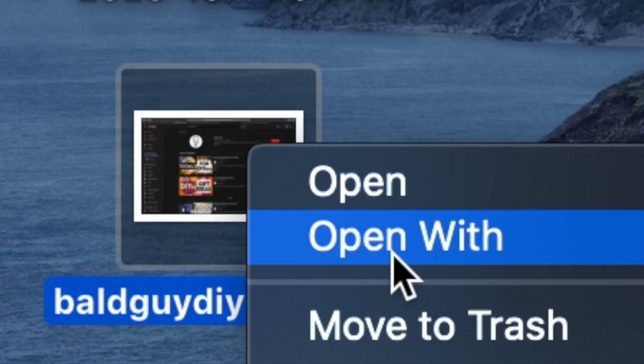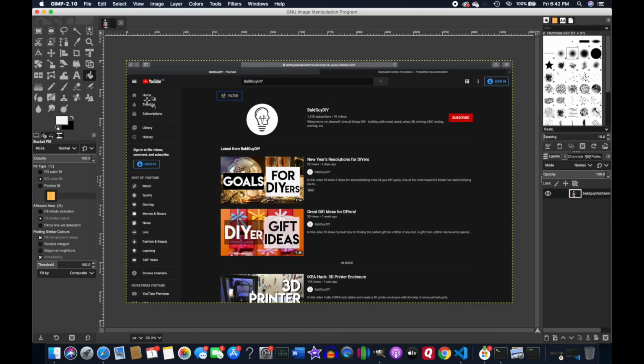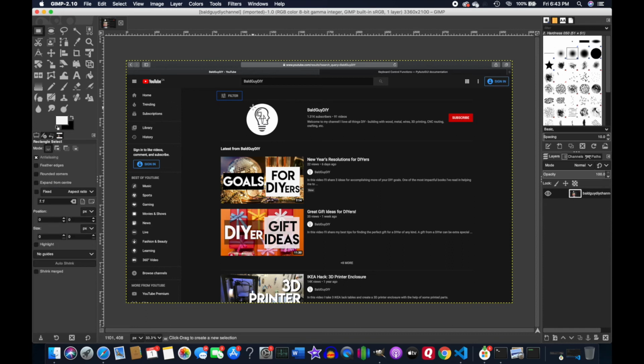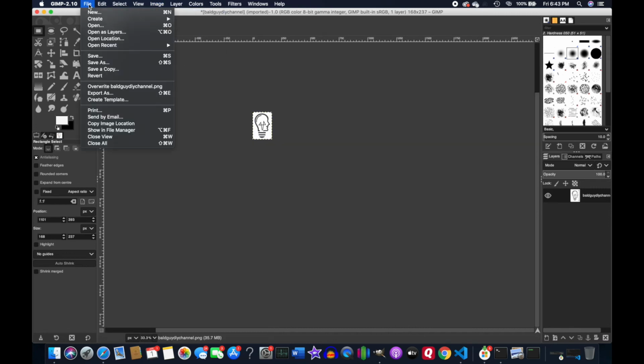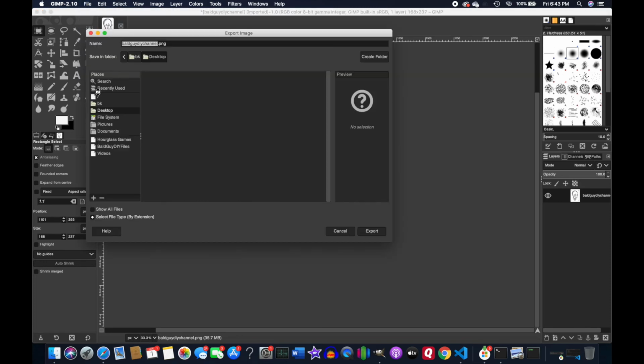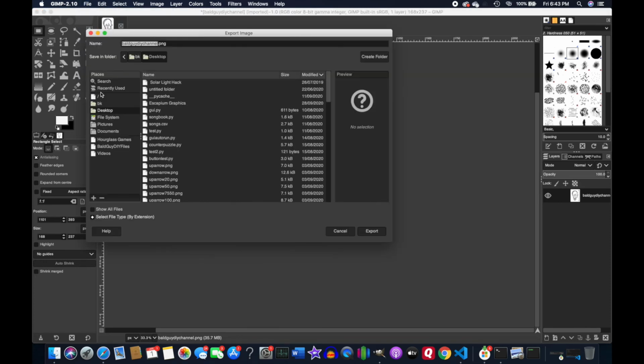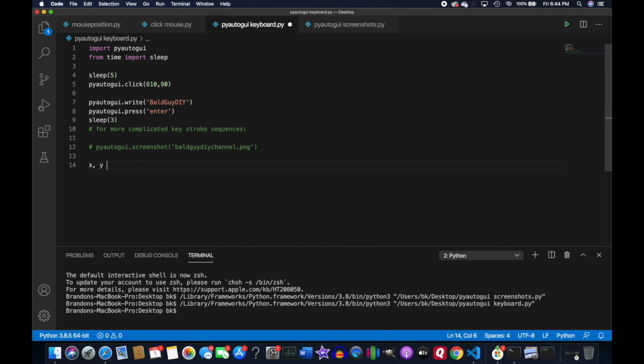Now, if we were to open that in an image editor, I'm using GIMP here, which is a free software, and then select the part of it that we want to recognize, we can now give PyAutoGUI an image to look for, something to reference. Now, I'm going to crop the whole image to the selection that I made and then export just that as a new file, which is going to be the clue that the software looks for. Here, I'm going to just call it baldguylogo.png, save it to the desktop as well. And once the export's done, I can now reference it in the code and it'll be able to find it.